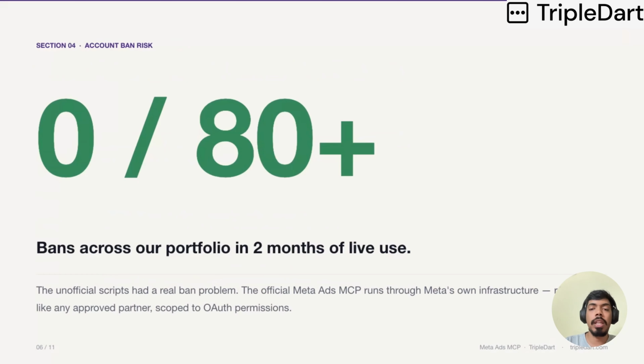The first wave of Meta MCP videos was about the unofficial scripts, the ones that scraped Meta directly and got accounts suspended. People are still nervous because of that about the official MCP for the same reason. Now, we have 80 plus accounts connected through the official MCP since it launched. Window of around 2 to 3 months as of this recording. Bans across the population was 0.